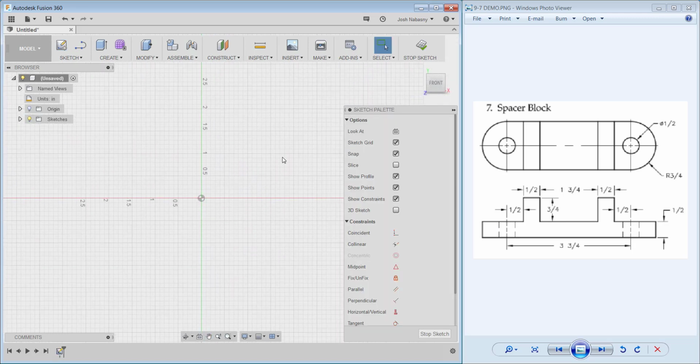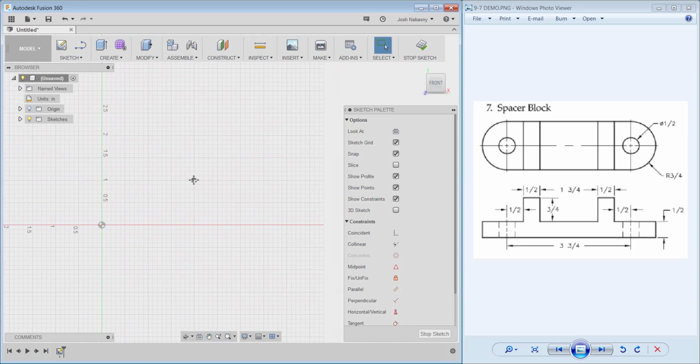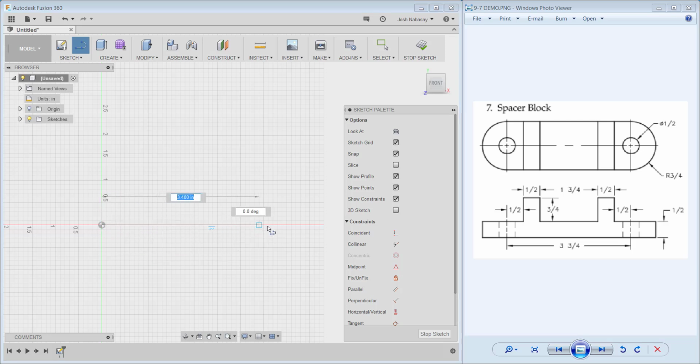And now I'm using my mouse wheel to pan over, or to move my screen over, and I'm just going to roughly sketch what this is going to look like. So I'm going to start out by using my line tool up here. I'm just going to hit L on the keyboard to shortcut that. I'm going to start at my origin. I'm going to click to place down my line, and now I'll draw out to the right. So it's about somewhere around 5 inches, so I'm just going to guesstimate right now.